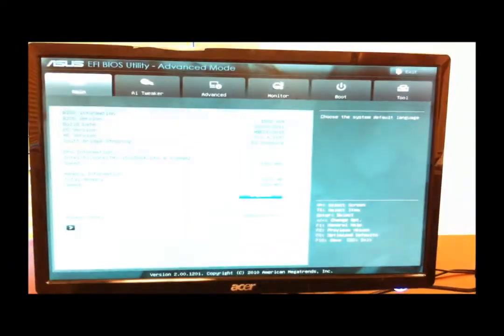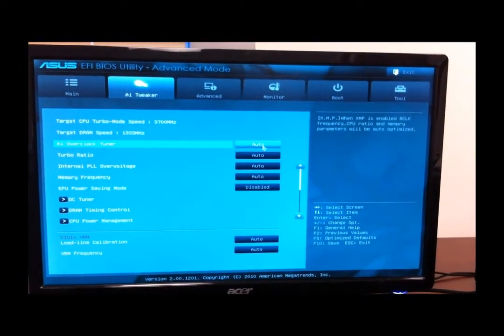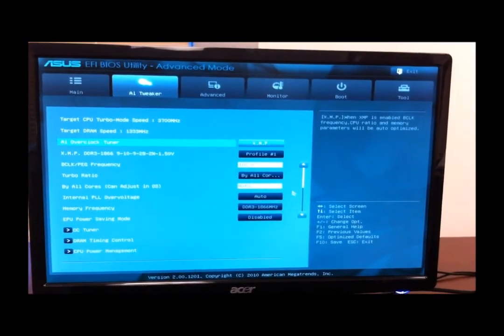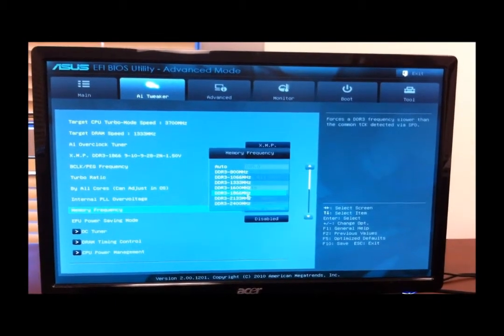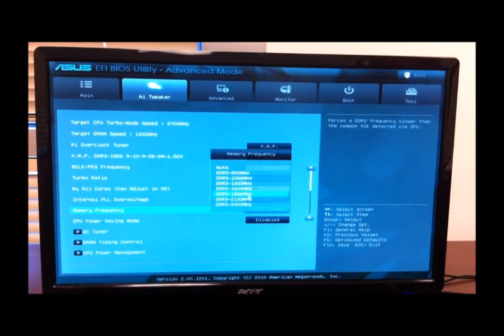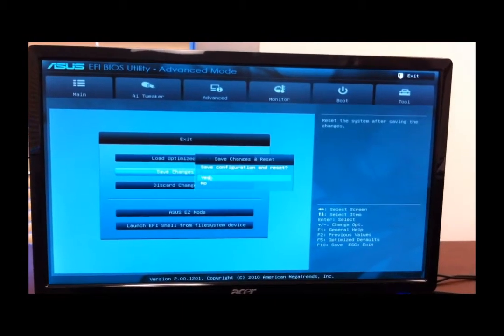Go down to advanced mode, go to AI Tweaker, AI Overclock Tuner, switch it to XMP, make sure your profile 1 is selected, and go to DDR3 1866MHz. Go to exit, save changes and reset, and the computer will reboot.